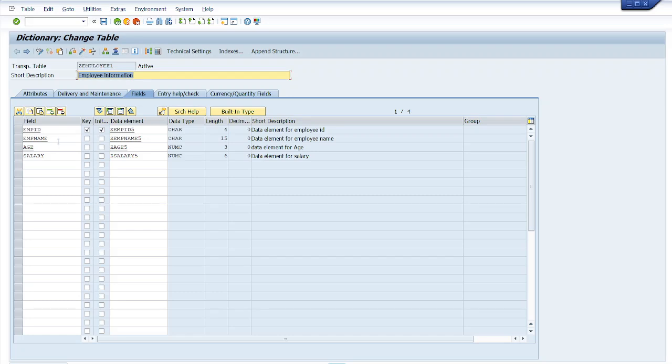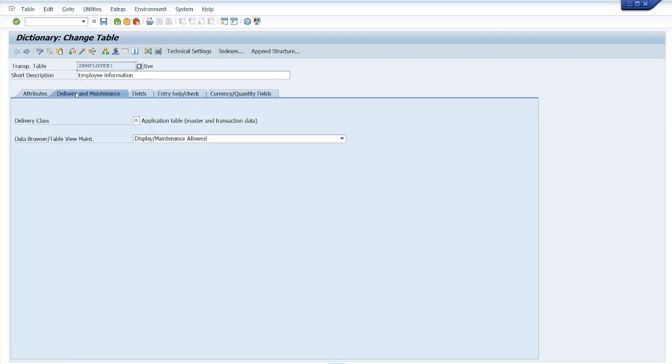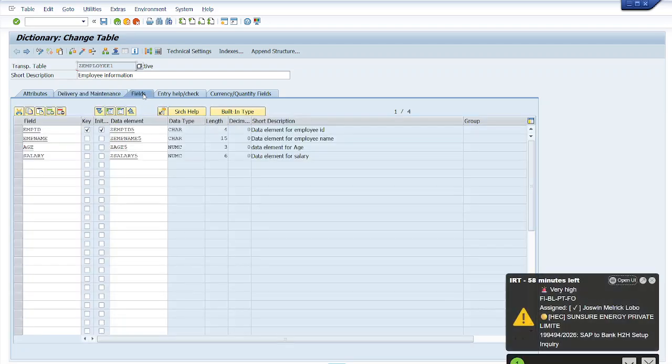So our table is successfully created. What table have we created? We have created Z employee 1 with 4 fields: employee ID, employee name, age, and salary. So what are the steps to follow to create a database table? We have to go to SE11 transaction code. We have to create our database table Z employee 1. Then we have to go to delivery class. We have to give A as master data and transaction data. We have to select display and maintenance allowed so that we can change the fields or enter some new values to our fields.